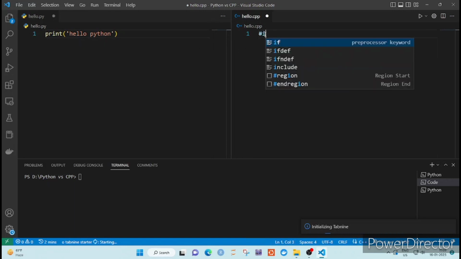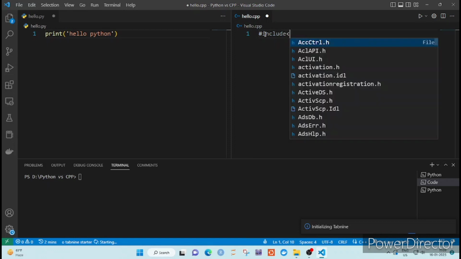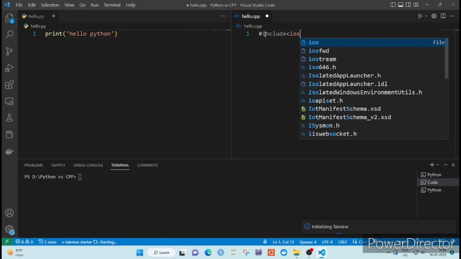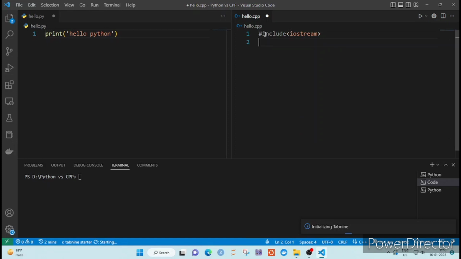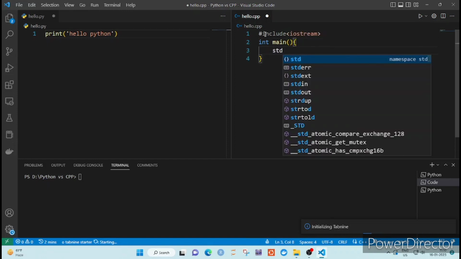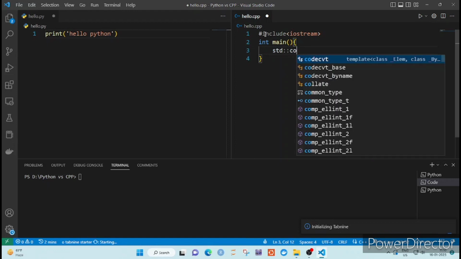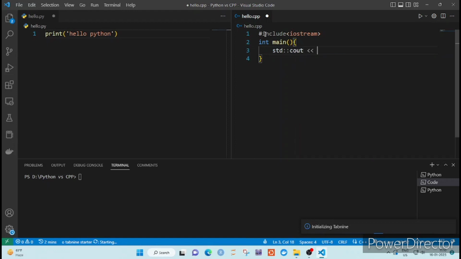In C++, the first line has to be inclusion of the header file, and the most important header file is iostream, or input output stream. Then in C++ everything has to be inside main function. So I'll write int main, then normal brackets, and then inside curly braces we have to write our statements.